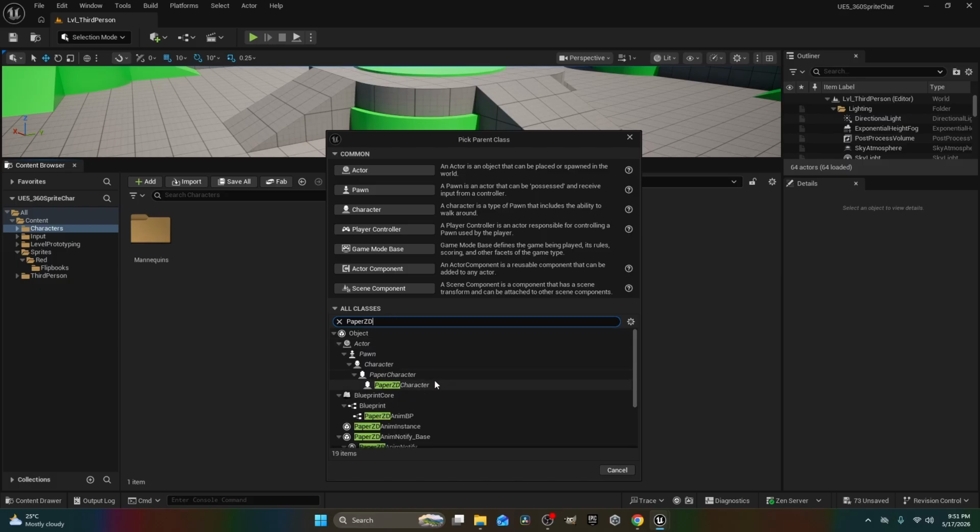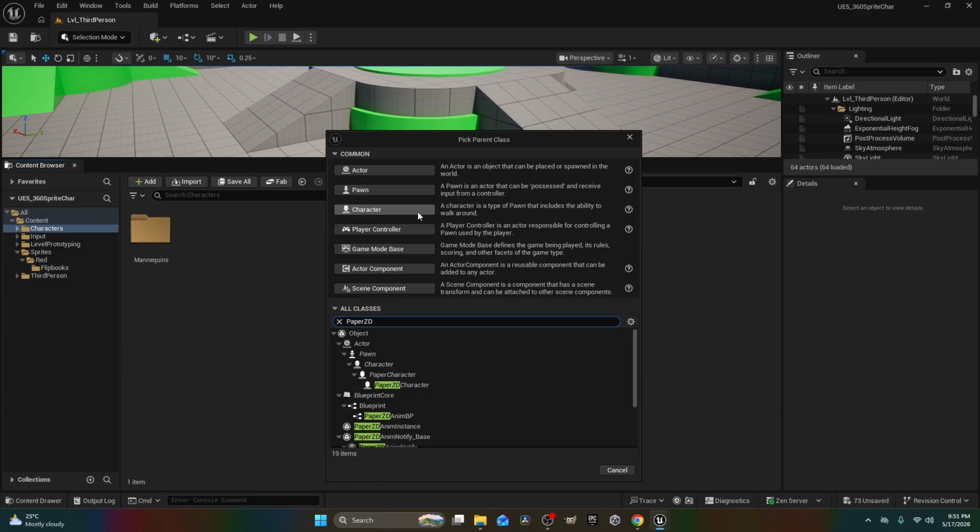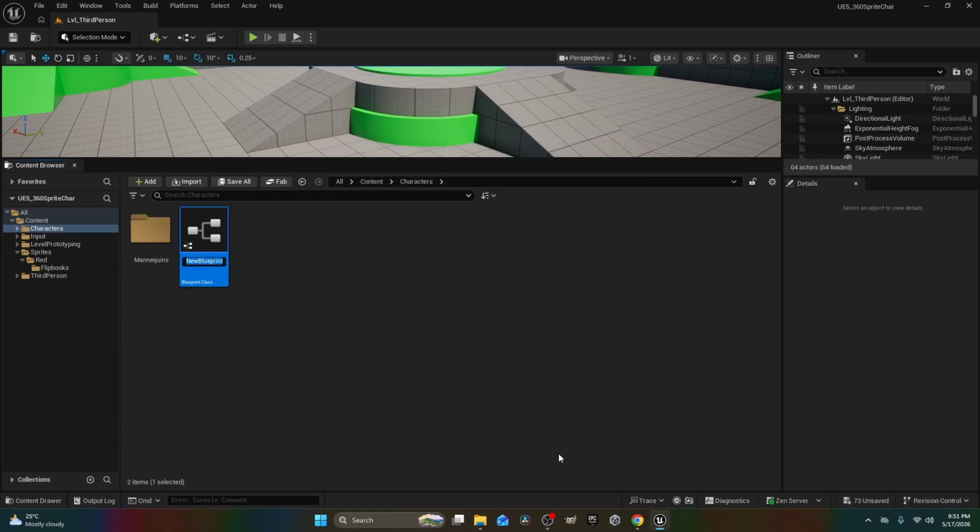And as you can see here, there's a PaperZD character, which inherits from the paper character, which inherits from the character class, which is what this class is right up here, which inherits from a pawn, and an actor, and an object, and so on and so forth. So we're going to go ahead and select that. I'm going to call this CBP underscore player.